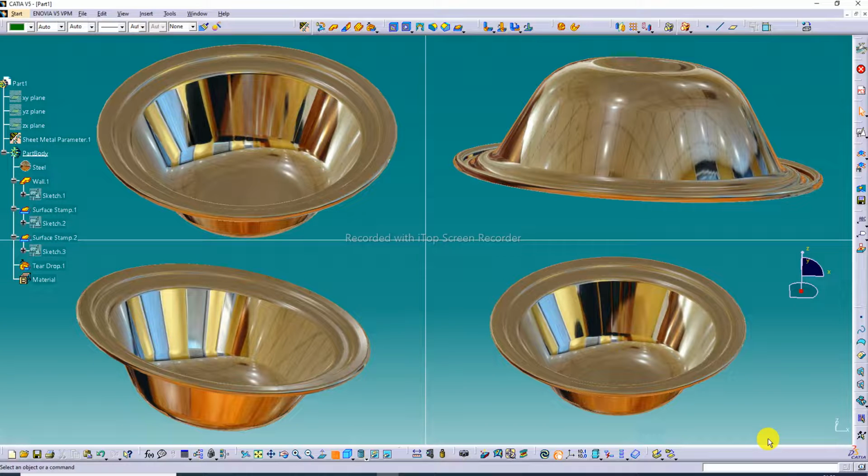Okay guys, this 3D body is looking perfect, and I hope you will learn this command very easily and clearly.